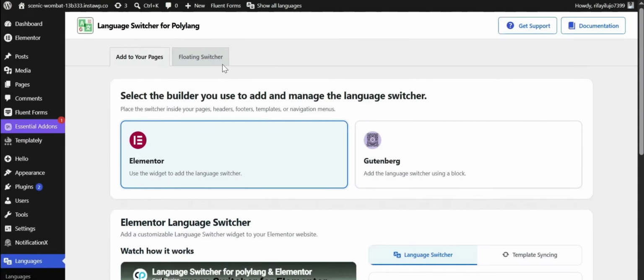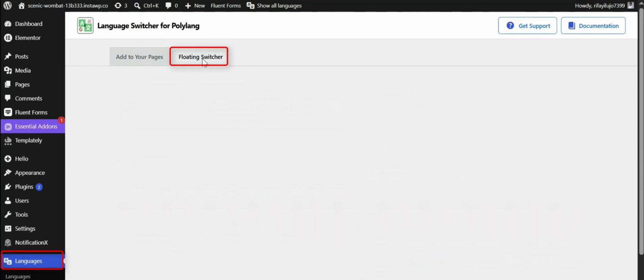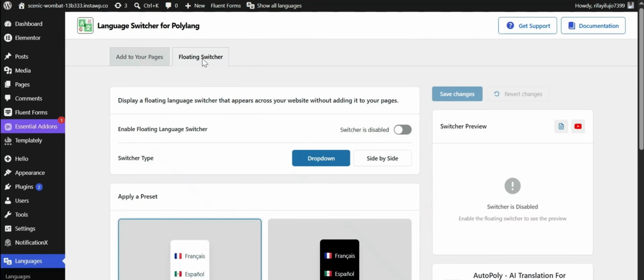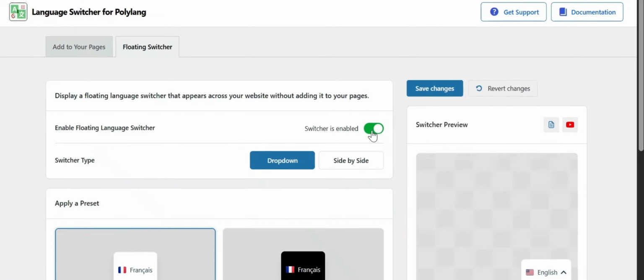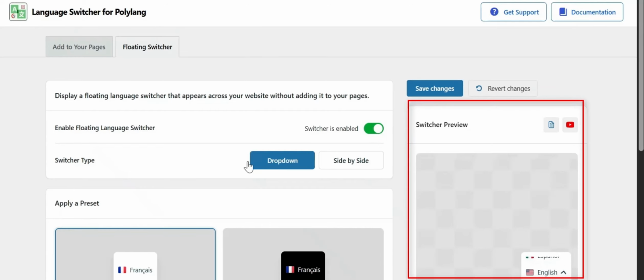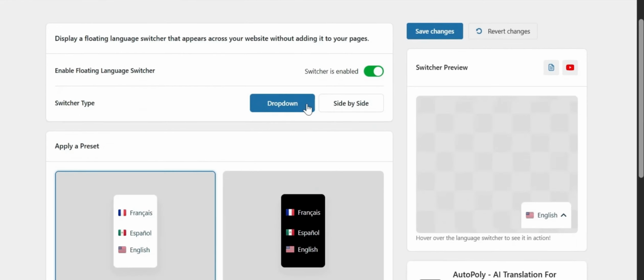Finally, let's set up the floating language switcher. From your WordPress dashboard, go to the Languages section and then to Language Switcher. Here you can access the floating language switcher. Enable the option. As soon as you enable it, the floating switcher will appear across your website. Here you can also preview your floating switcher in real time.